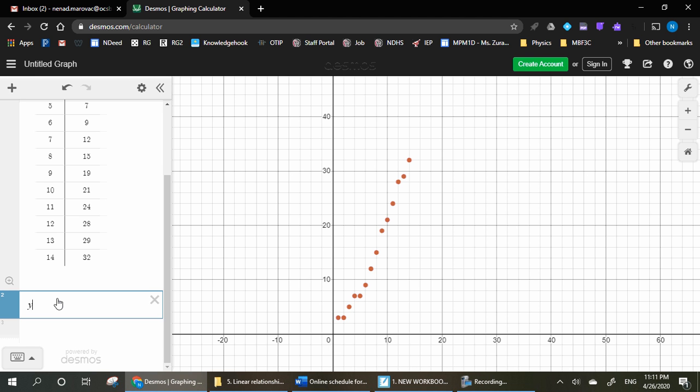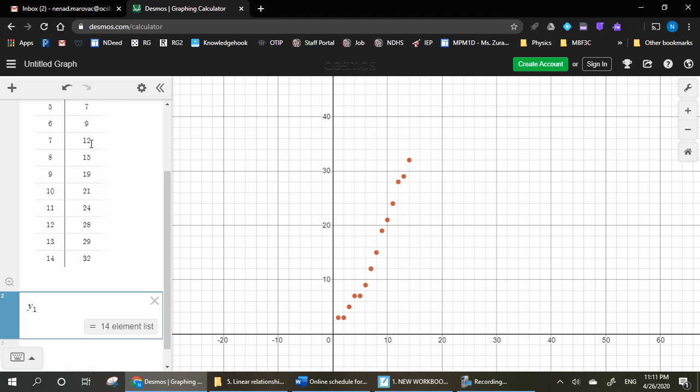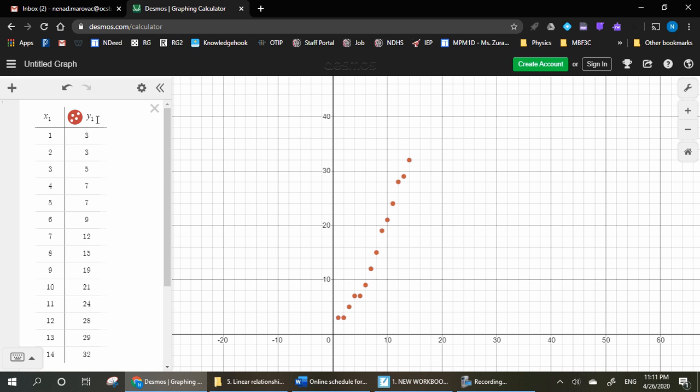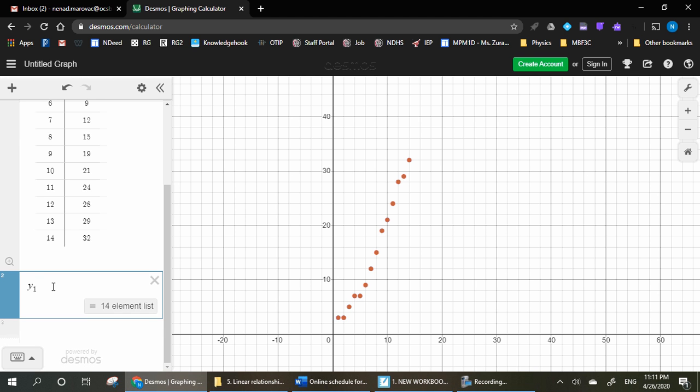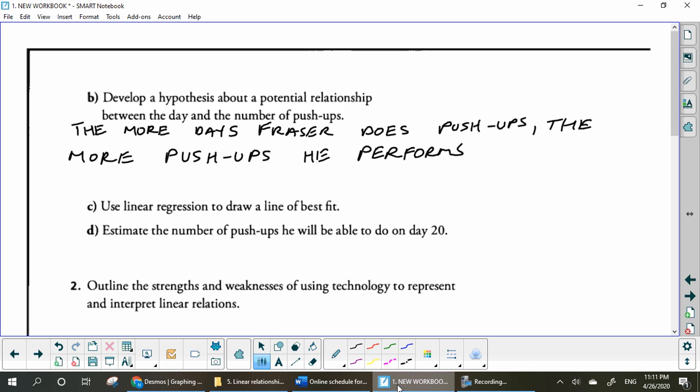I will press Y1. The reason why I'm pressing Y1 is if you look at the table, this is my Y1. I'm not going to press Y2 because this is not Y2. If I put Y2, it's not going to work. So that's why I press Y1, then that squiggly line, and then MX1 plus B. And there we go. That's my line of best fit. So if I go back to this, use linear regression to draw a line of best fit, check, I'm done.